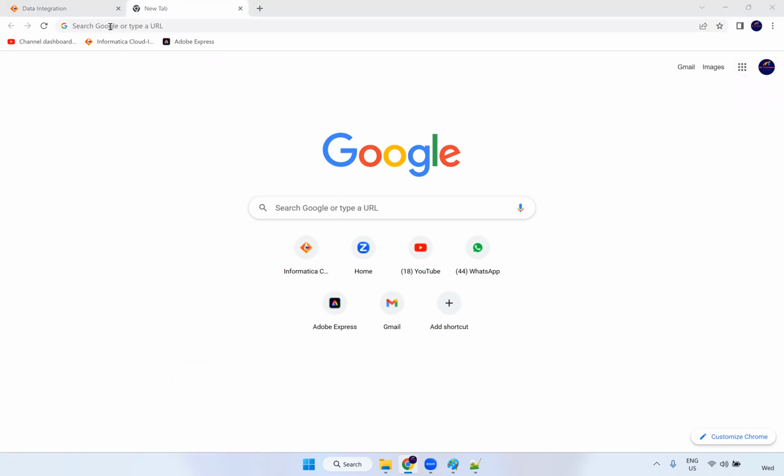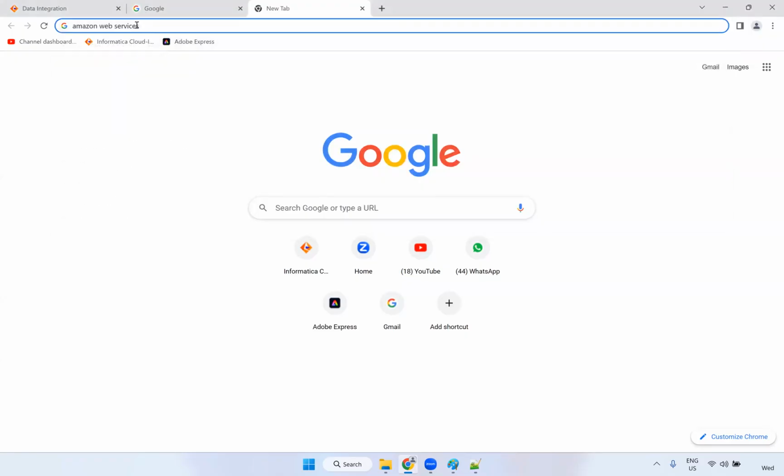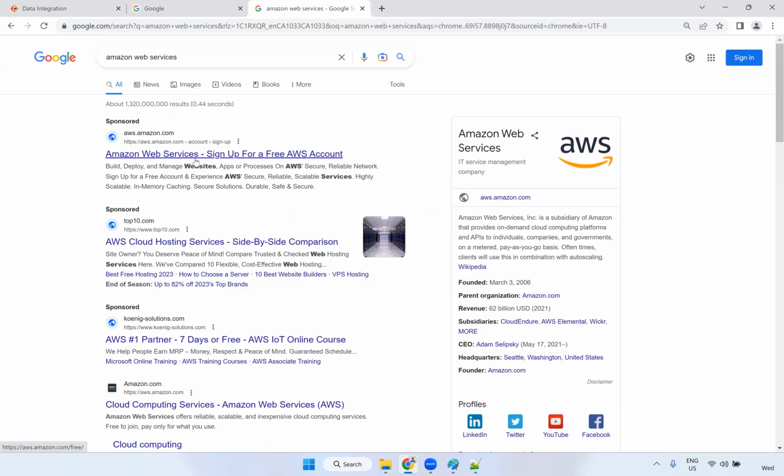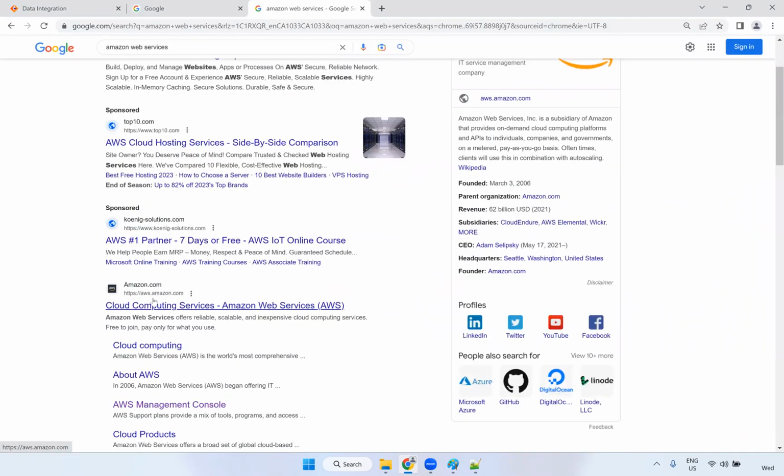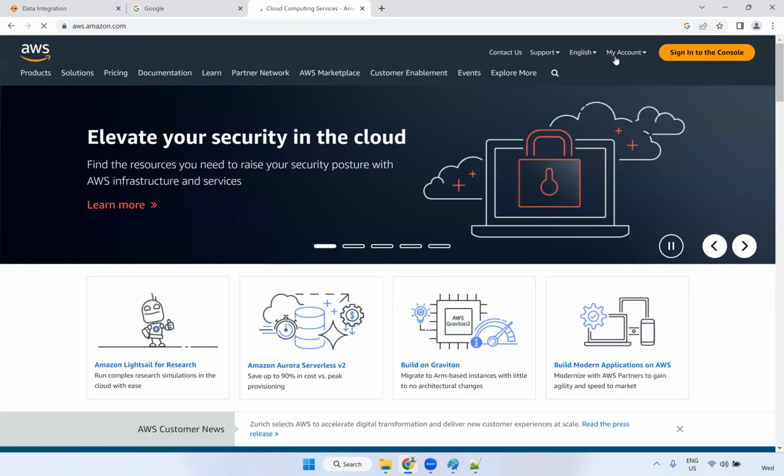Okay. So go to Amazon Web Services. You can type Amazon Web Services on Google and you will get this one, right? See here, you can go to this particular link, aws.amazon.com. So this is the first page.